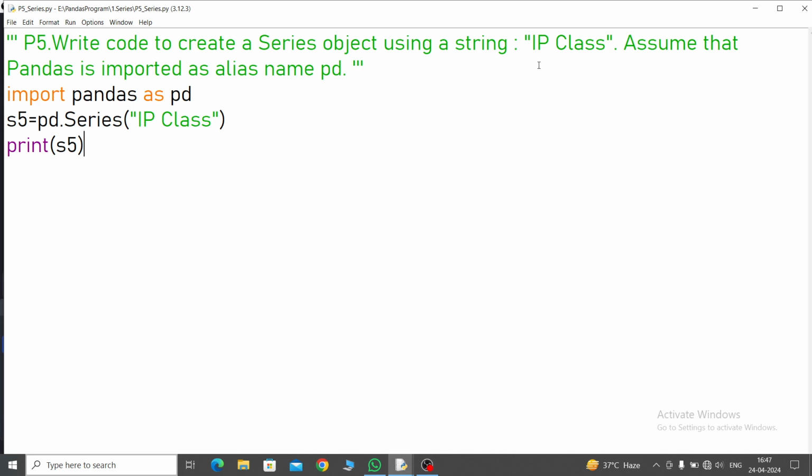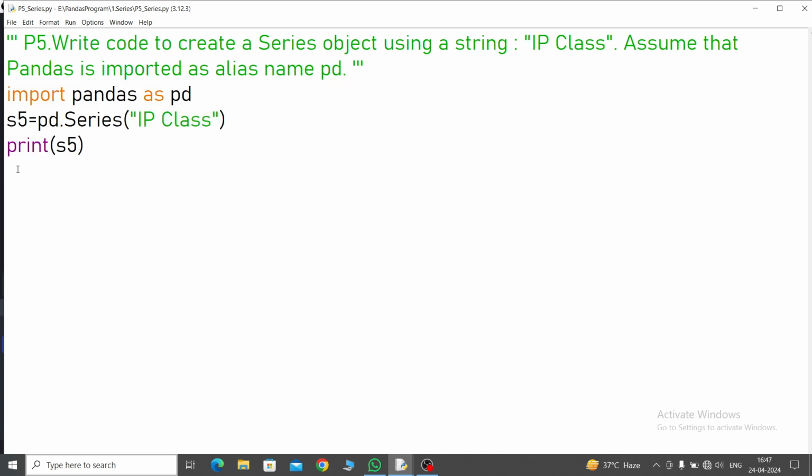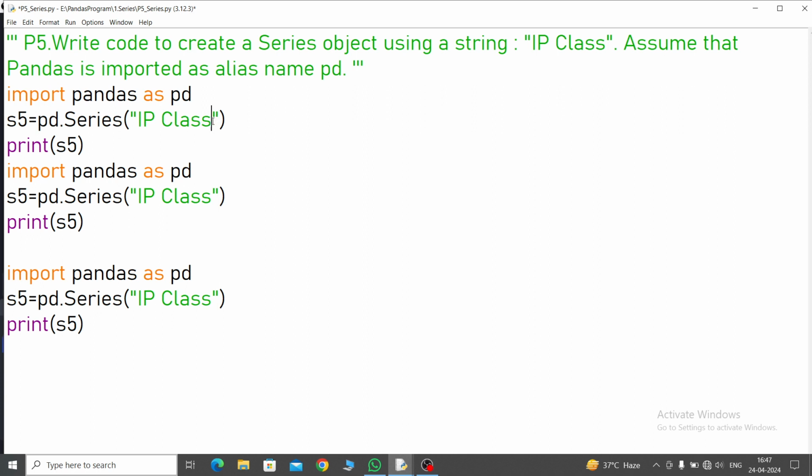If we have a single string, meaning one word, one character, and we use it in the list, then what output will be generated? Ctrl plus C, Ctrl plus V, one more I require, Ctrl plus V. If I put here IP class 1, this is 2, this is 3. Now I am using here the list bracket, inside of the list bracket. Now here I am using a tuple.